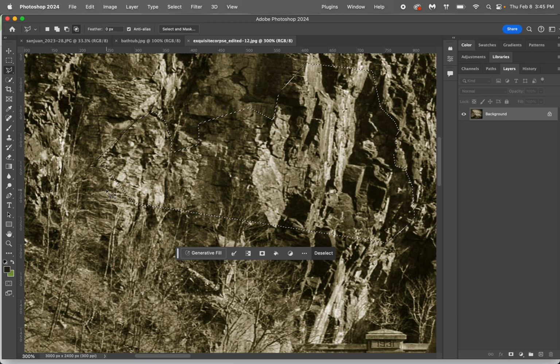So now, since we have a nice selection, or not a nice selection, what I'm going to do right now is use Command D for deselect to drop the selection. I can Command Z that, as in zebra, to bring it back. So that's an edit undo, Command Z.